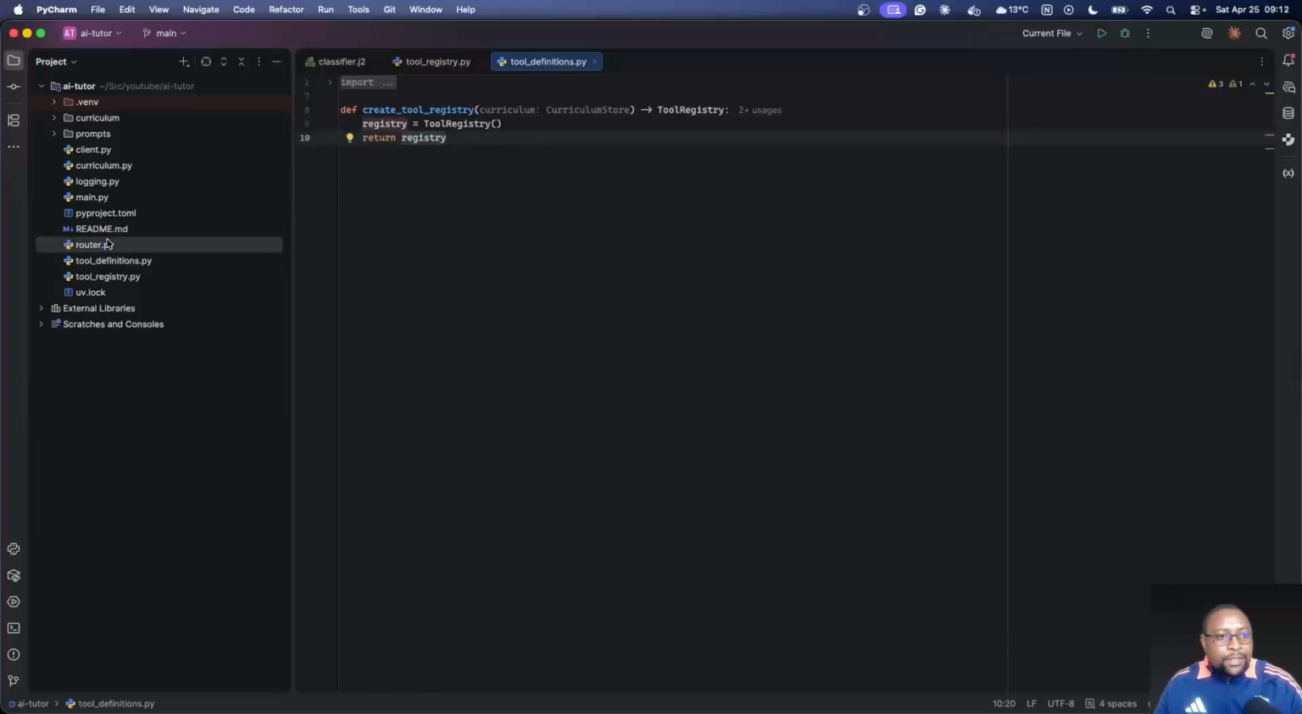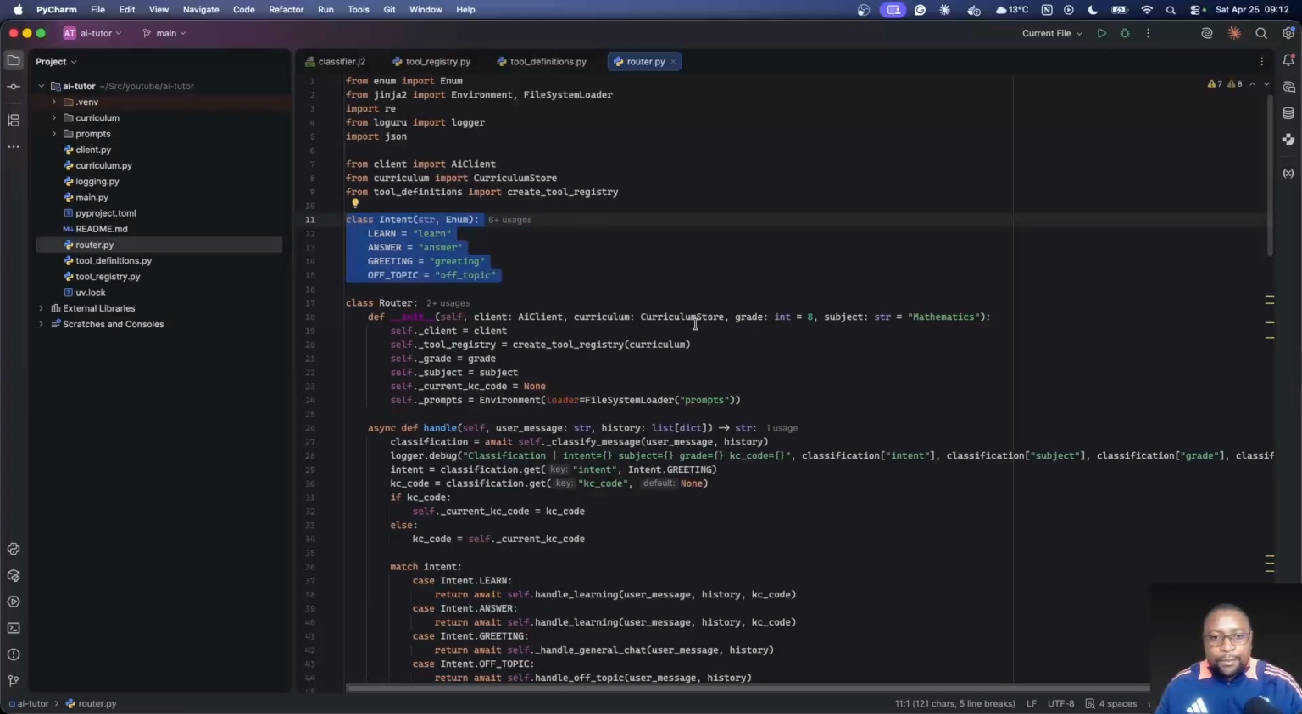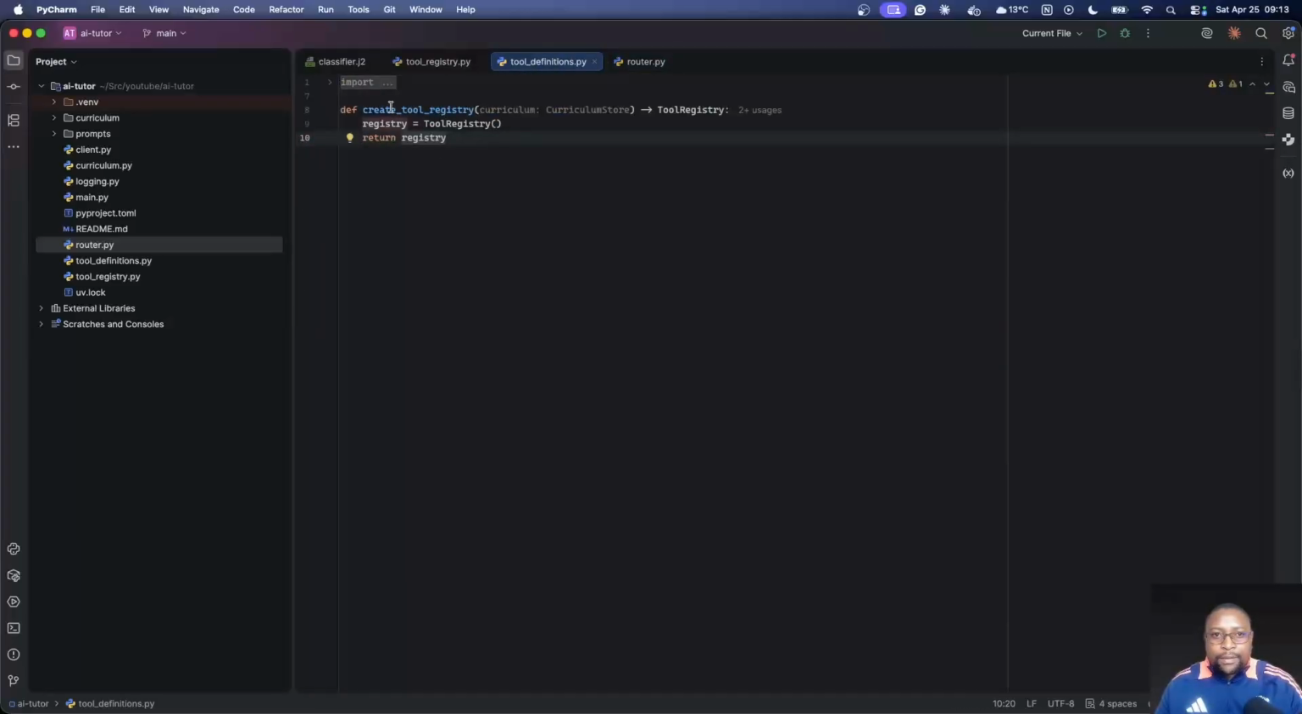What else? The router has been upgraded as well. We now have an enum for the intents that the classifier is going to return. We are also passing in the curriculum store in there so that we can create our tool registry from the tool definitions.